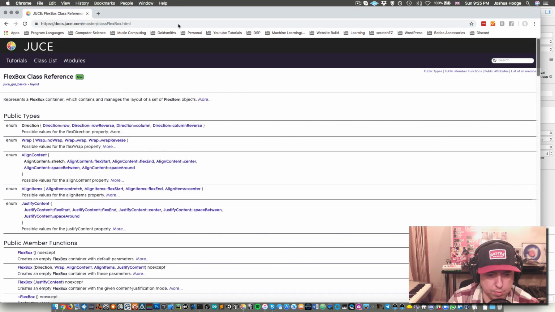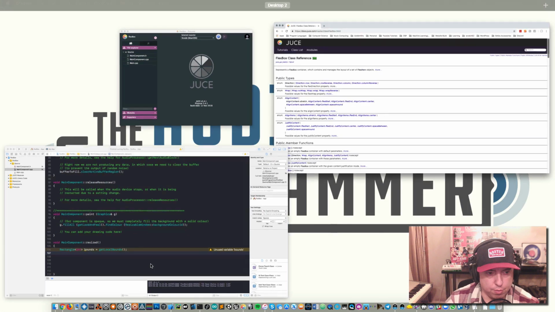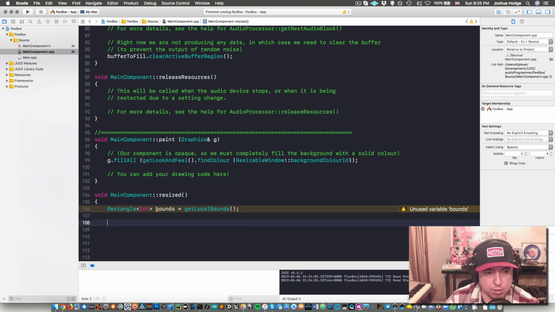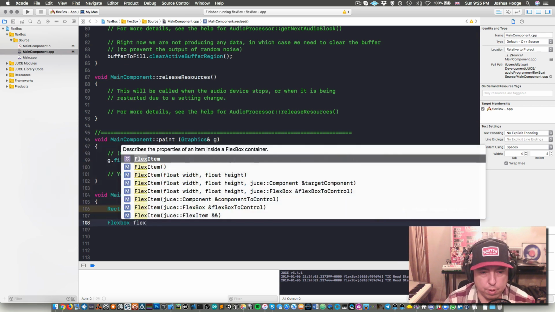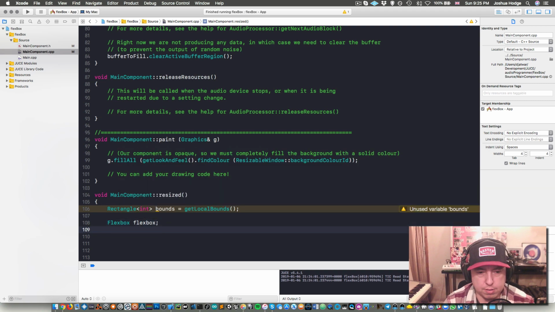So the next thing we would do, if we go to the documentation here, and you know how I like to do these tutorials, I like to always refer to it as if I'm doing it live, the way that I would do this. So the first thing we would need to do is create a FlexBox item. So we'll just call this FlexBox.